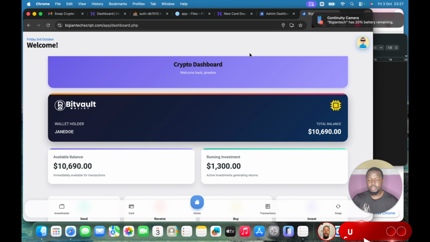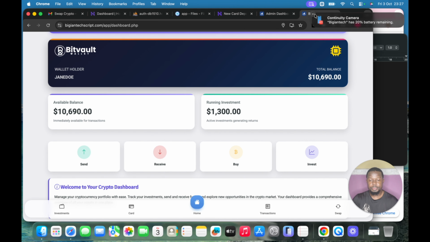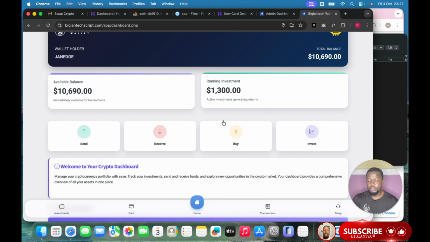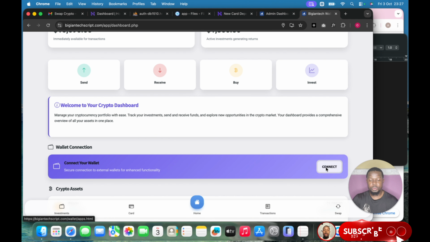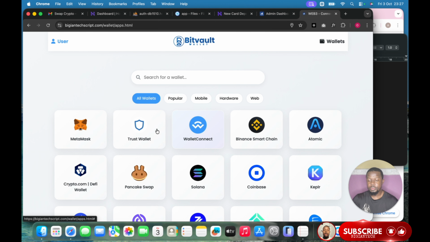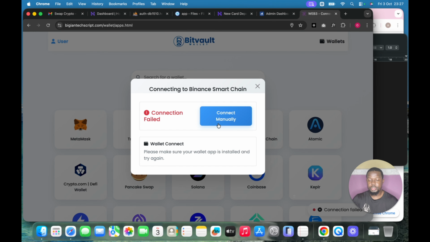So basically guys, I've shown you more of how this design is. There are other things to show you also. We have the connect wallet section. So the user clicks on connect wallet. Let me just select any wallet of choice. And this has to connect manually.